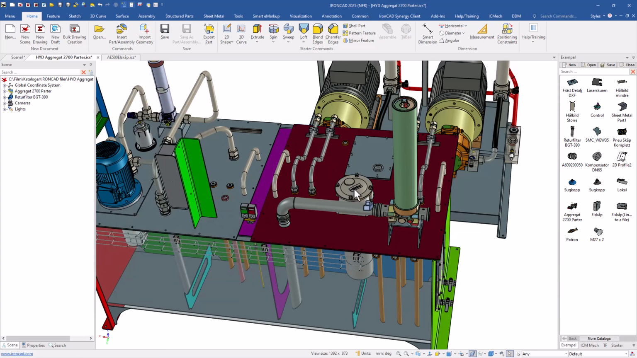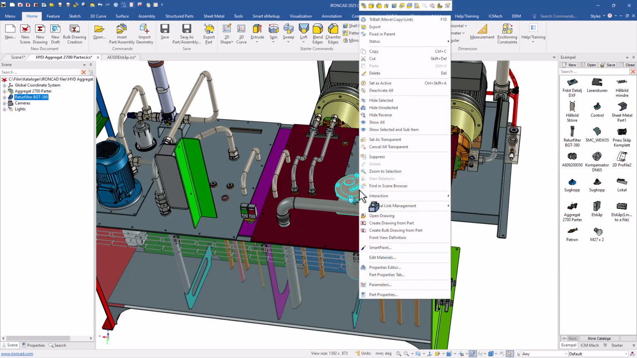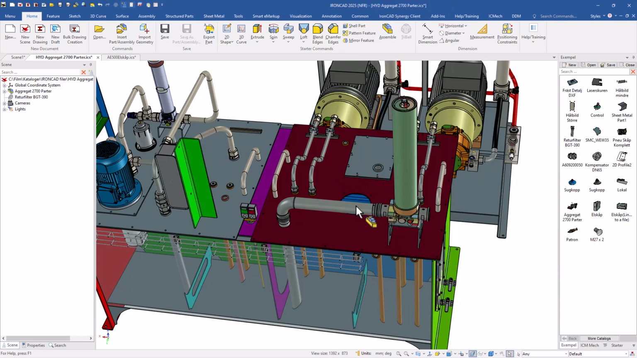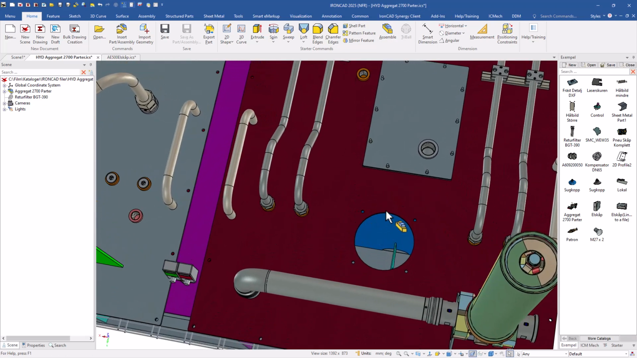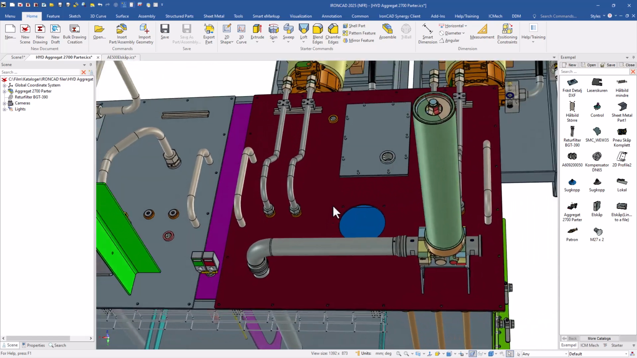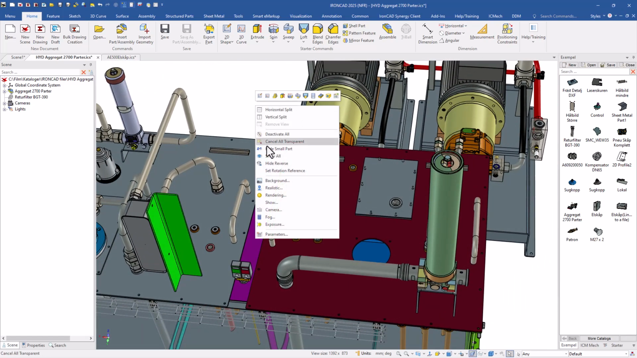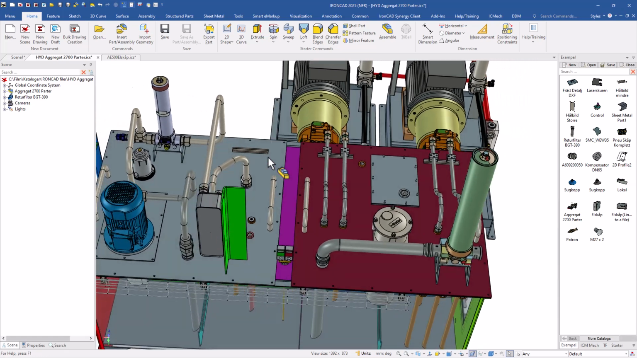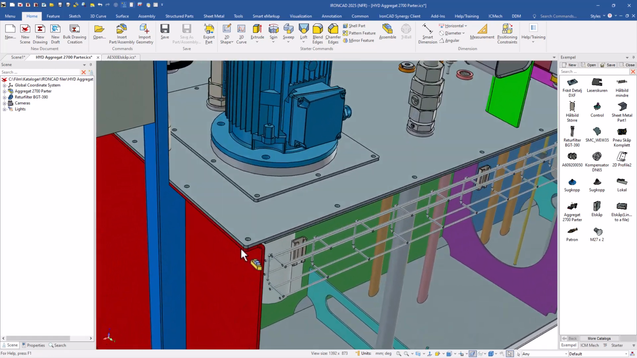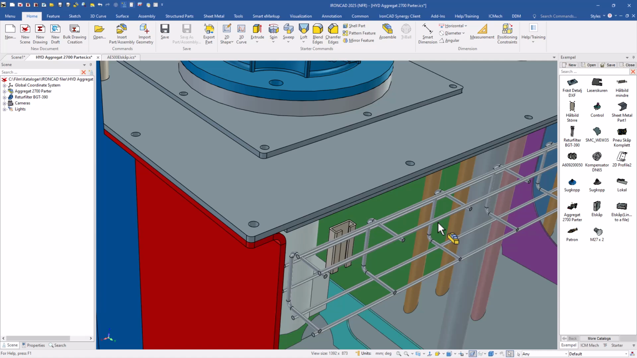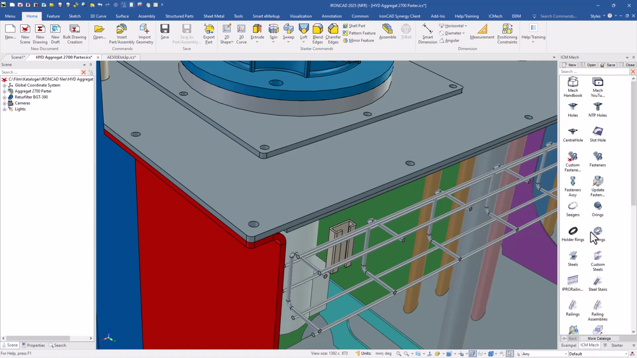So if I go here and right click and hide selected, I can see that it has automatically created holes because the models are smart and know how to behave. Show all again, and I can see I miss nuts and bolts, keeping this together, and I have catalogs here. I have lots of stuff here.